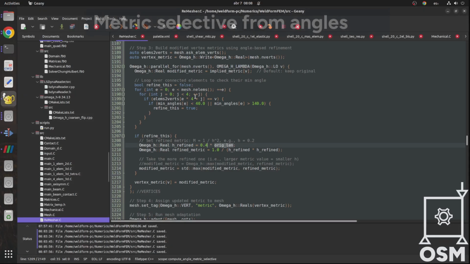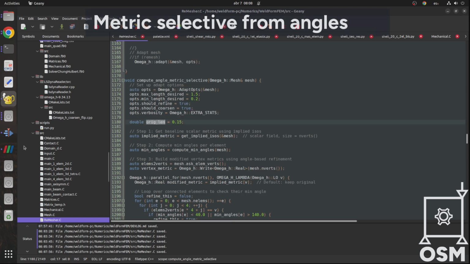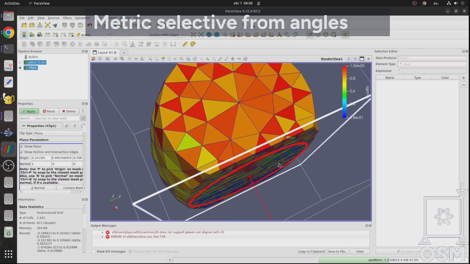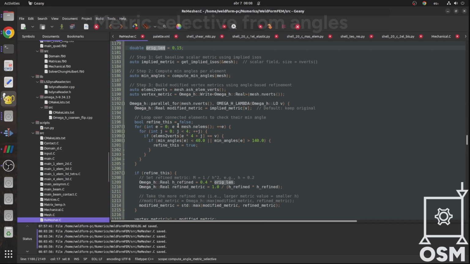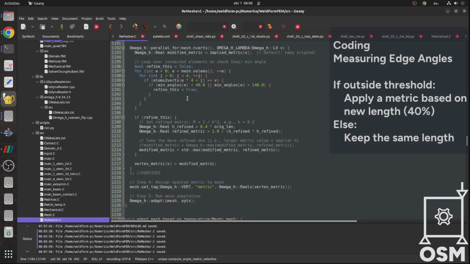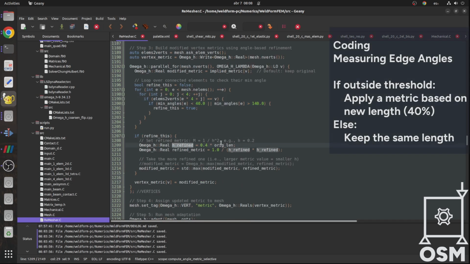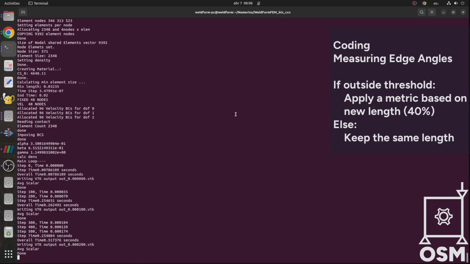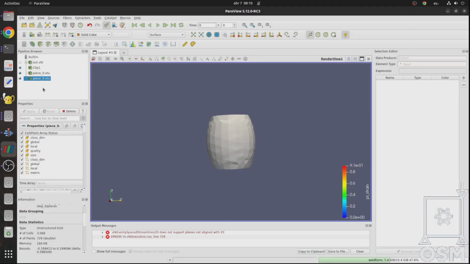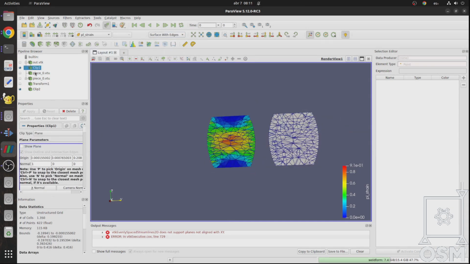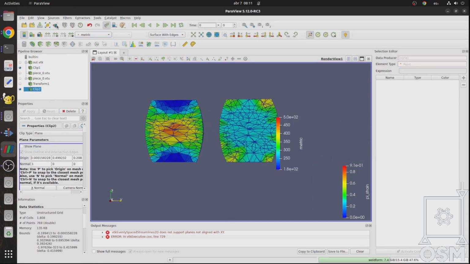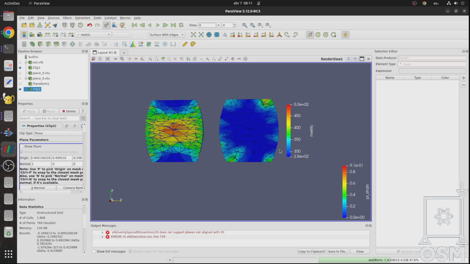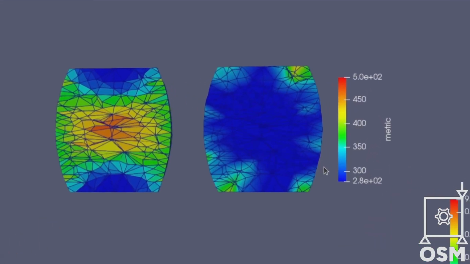I tag elements with very large or small angles and assign a target size, 40% of their current edge length. The rest of the mesh keeps the same size. This helps fix poorly shaped elements without remeshing the whole domain. After running Omega h remeshing, the result is a more regular mesh with better element quality. ParaView shows smoother transitions and fewer distorted elements, exactly what we aimed for.